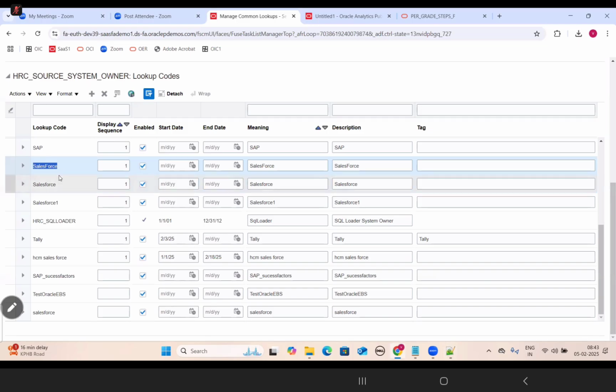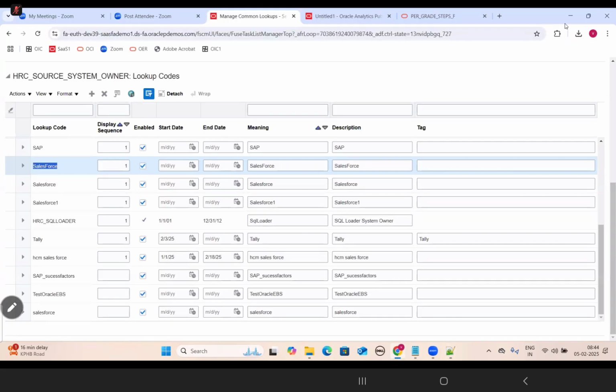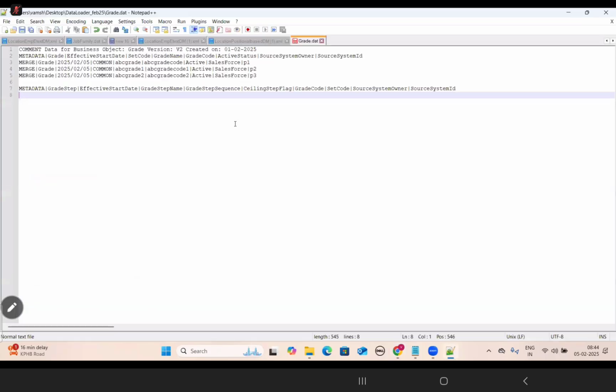Whichever you define in the lookup code must be mapped here. Even without this it will work, but that is for our understanding purpose. In real time, we are going to keep the source system owner name that needs to be defined at the lookup level, so that needs to be mapped in the data file also. Okay.